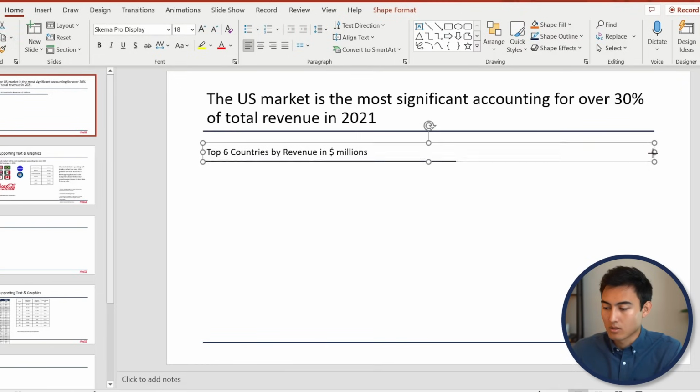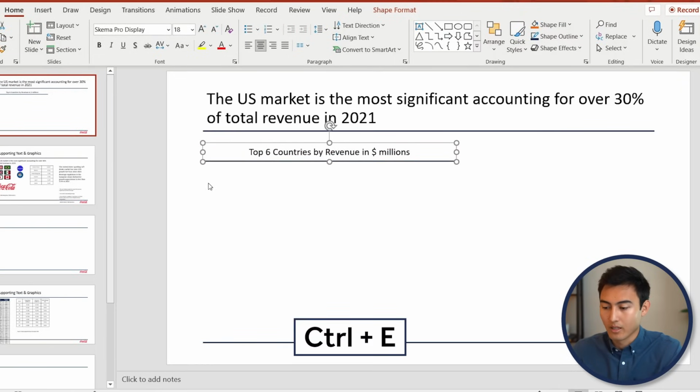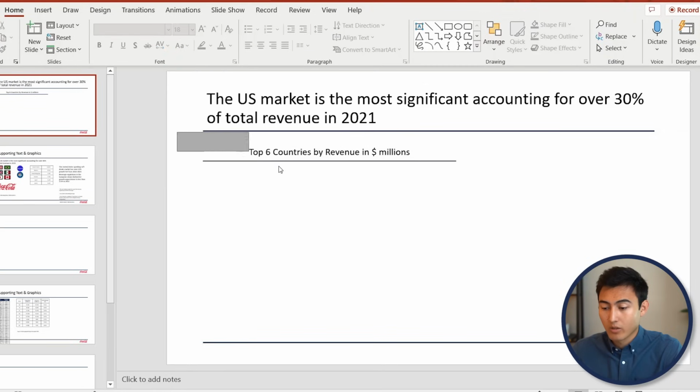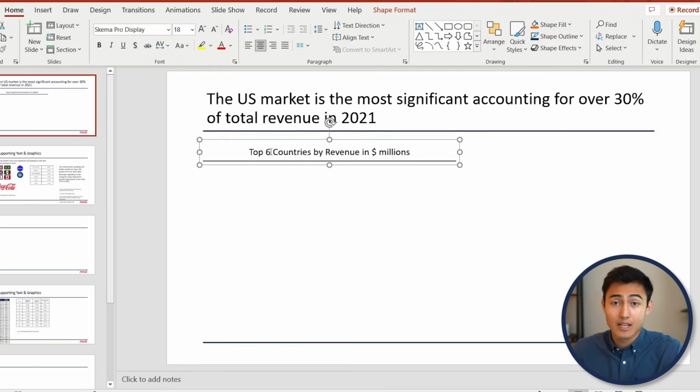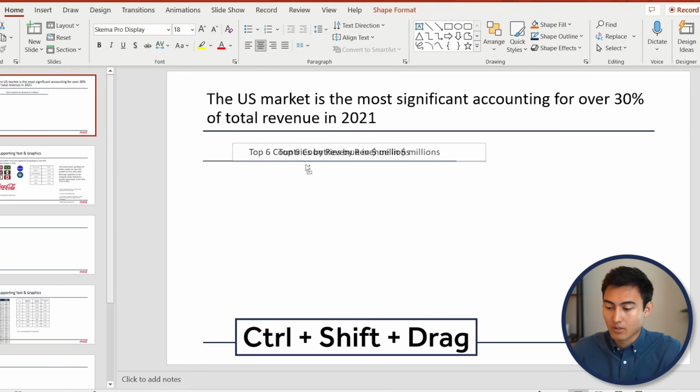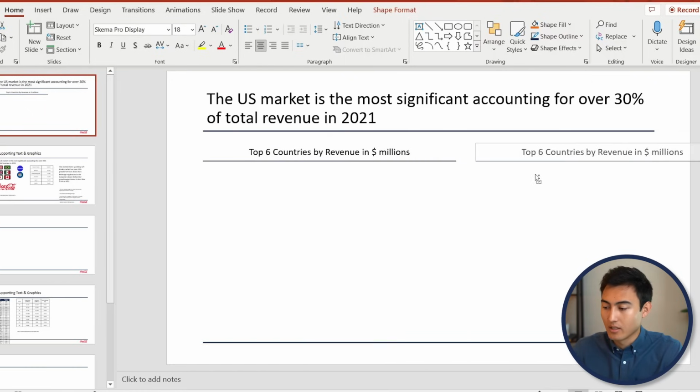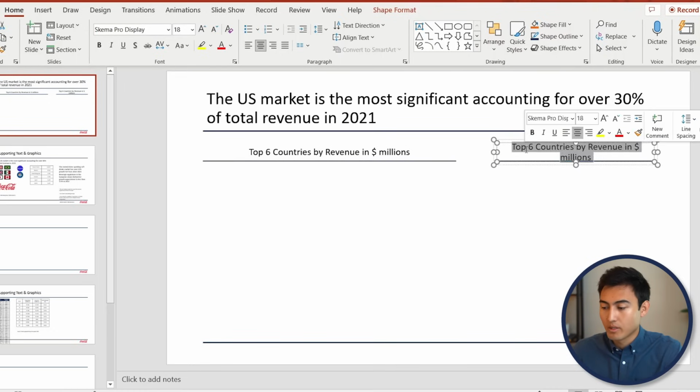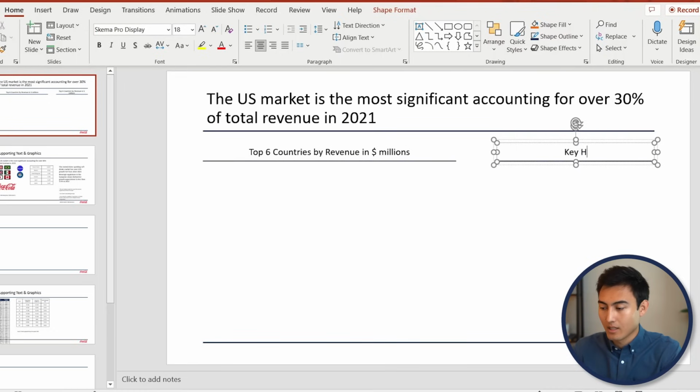Then let's make this text box over here a bit smaller. And we're also gonna center this by pressing Ctrl E. If we like how these two are looking, we'll go ahead and drag them. So select them both, press Ctrl G. That's basically gonna group them for us. Now we're gonna press Ctrl Shift and drag them across all the way to the side here. And this part over here, let's say we name it something like Key Highlights.